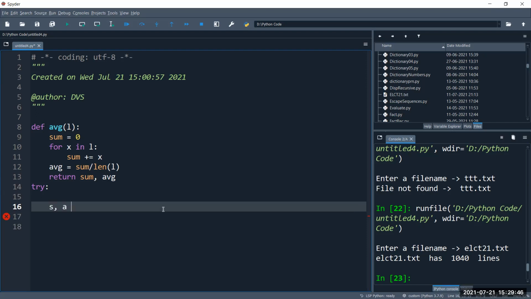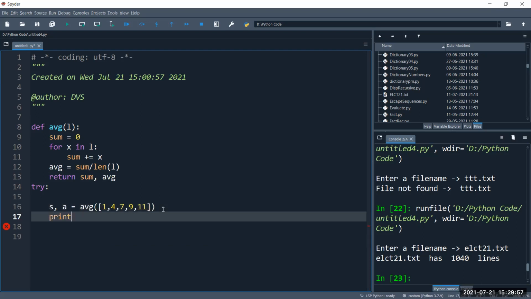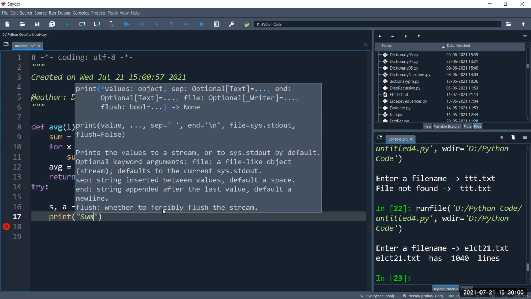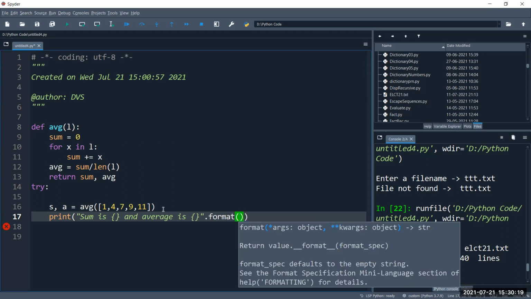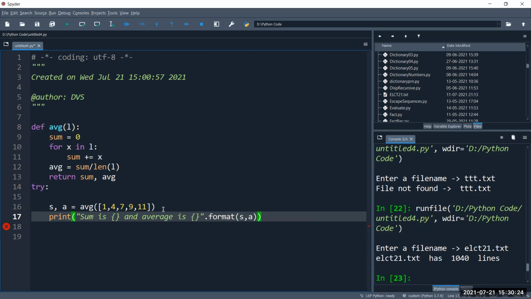Okay. Now let us define S and A. Let us call this function average with a list 1, 4, 7, 9, 11, or maybe anything. Print sum is, and average is, dot format. I'm using different methods of displaying the values just to refresh your knowledge.